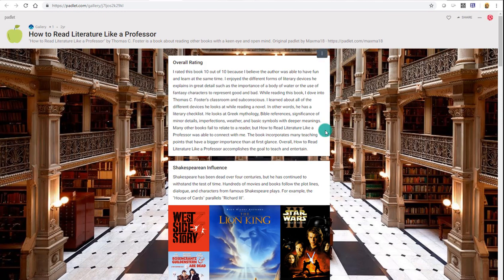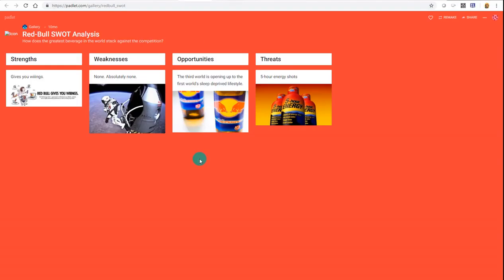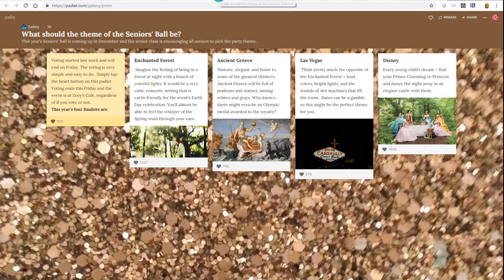So the teacher created it to be able to share with his students, almost like a website. This one is a SWOT analysis. So they just used things at the top to make strengths, weaknesses, opportunities, and threats. And then they could come down here and continue to do their SWOT analysis.